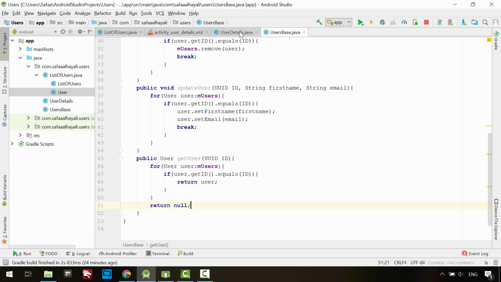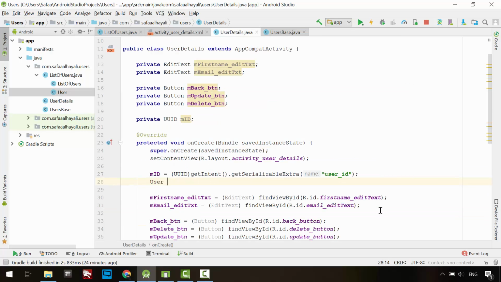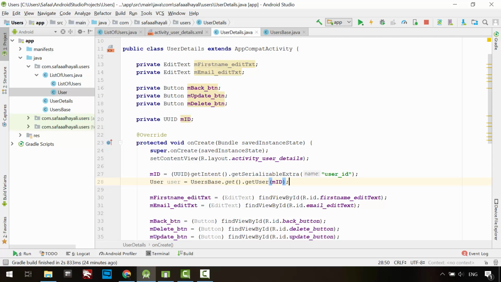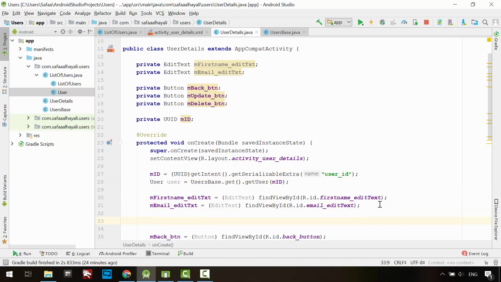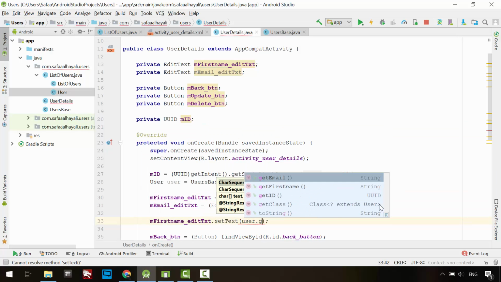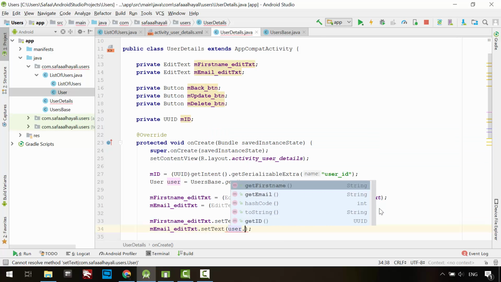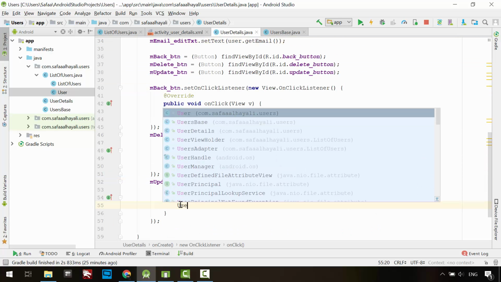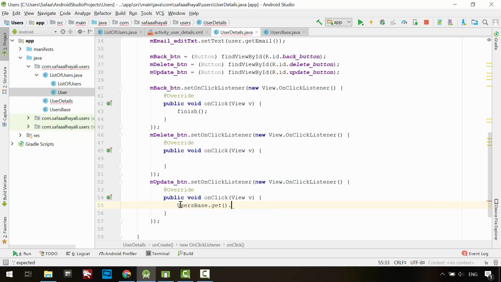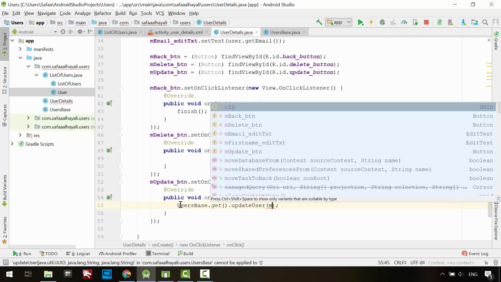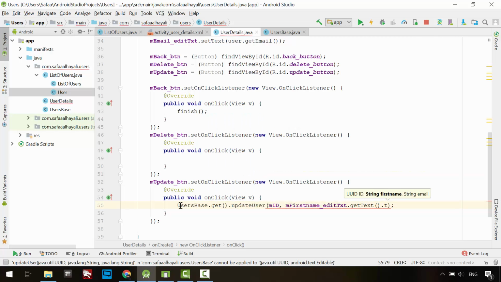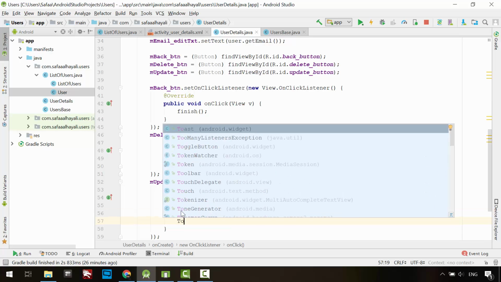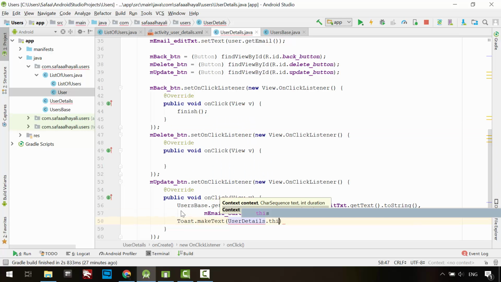Go back to user details activity. Retrieve user object from the singleton object. Get user by this member ID. And populate edit text widgets with the user information. In the event listener of the update button, we need to get the singleton object and call its method updateUser and pass it the arguments. Then display a toast message to notify the user that this user's record has been updated.